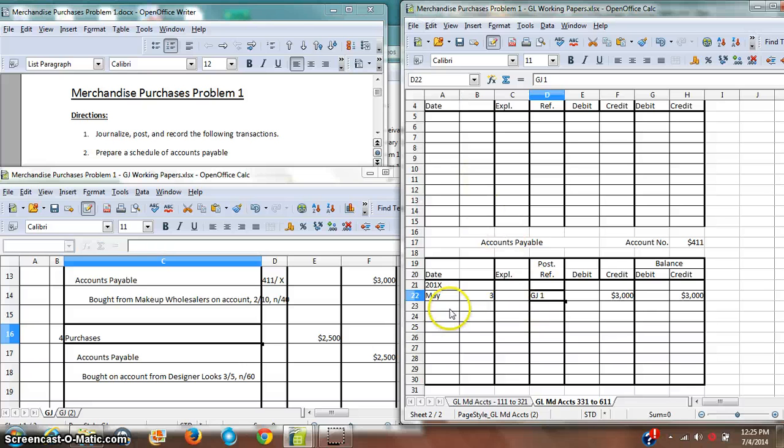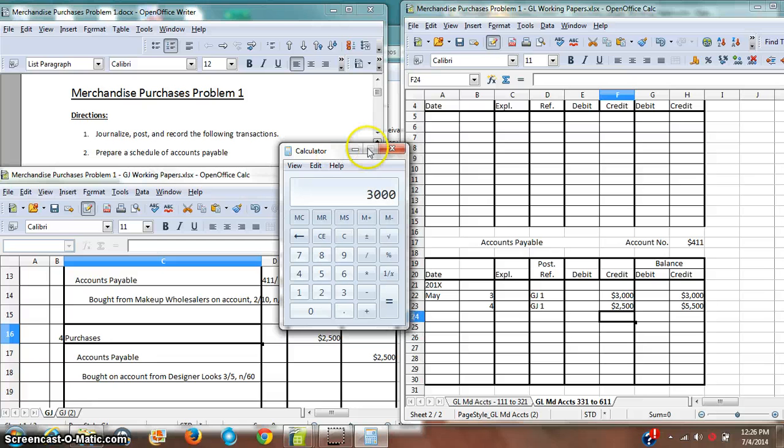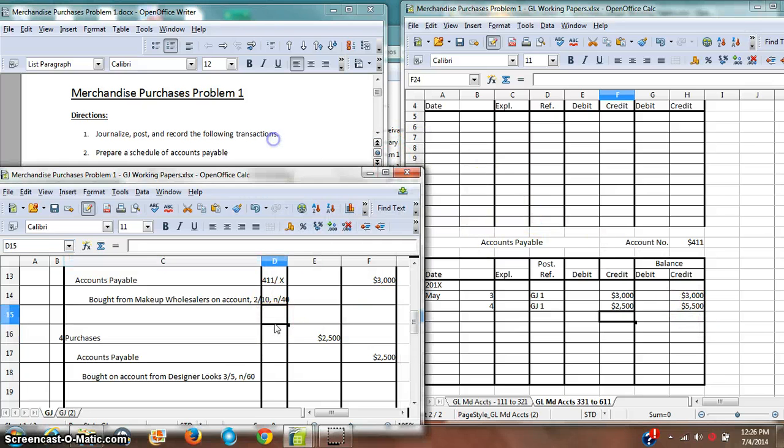Here is accounts payable. And this is May the 4th. General Journal, page 1. And this is a credit of $2,500. And then here's my balance, which is going to be $3,000 plus $2,500. That plus that. See that? I can do that on my little calculator here, so you can see that happening. $3,000 plus $2,500 is $5,500. That's how much I owe people, or how much this company owes people.